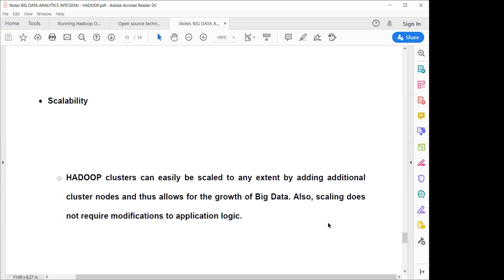You will get the additional cluster nodes and so on. There is no limit to how you can extend the capability of the Hadoop cluster, and thus it allows for the growth of big data. Definitely, big data is growing very large day by day. We need to take care of the large amount of data generated through the internet by different applications, so it will help us allow for the growth of data.